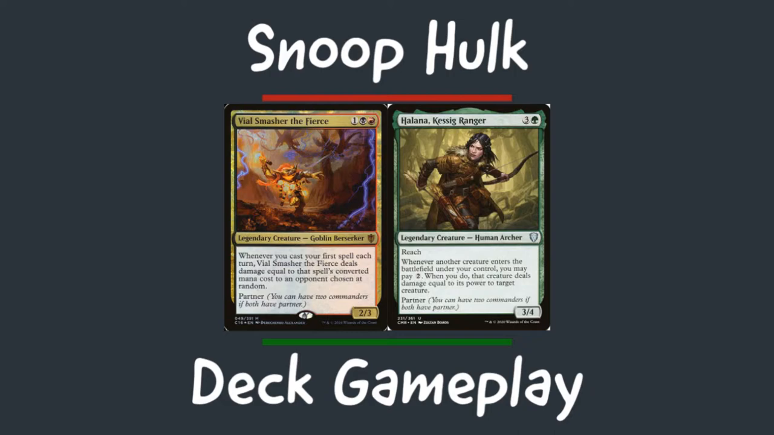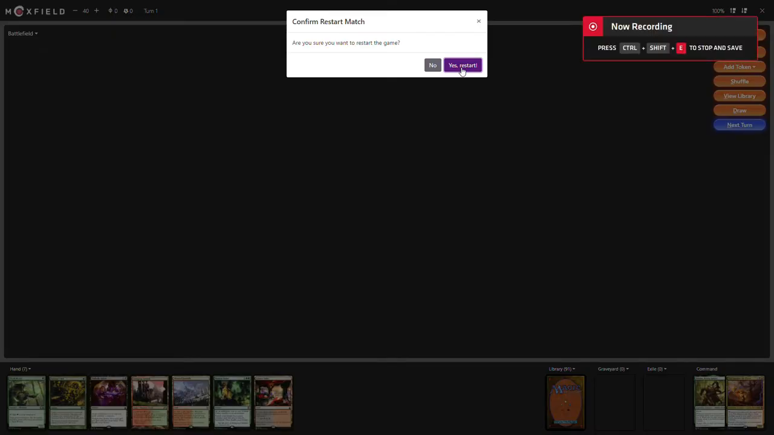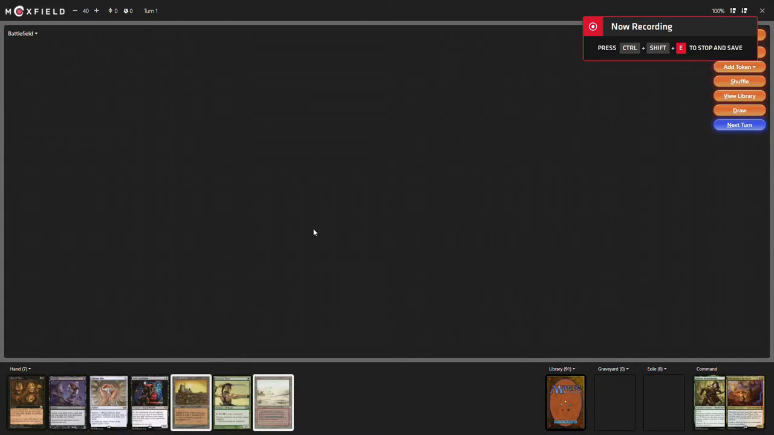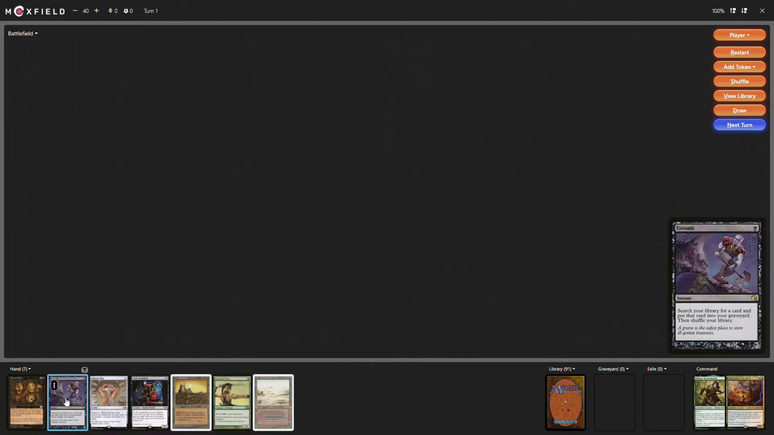Okay, let's get into this first sample hand, see what we get. Going to keep this. We have access to Fast Mana, and we have access to Entomb to search our library for Protean Hulk, putting it into the graveyard. From here, all we need is a reanimation spell.